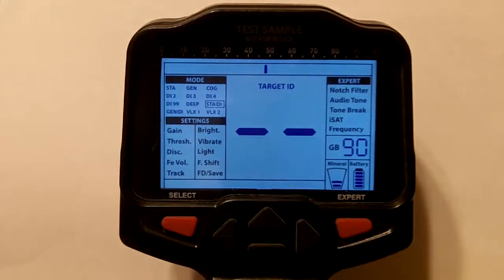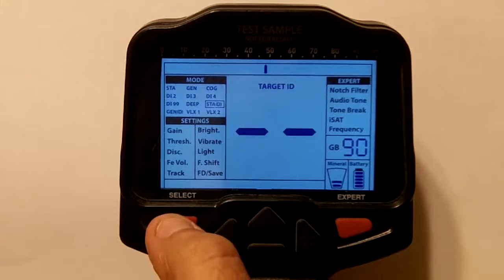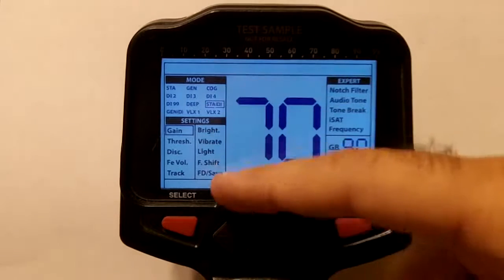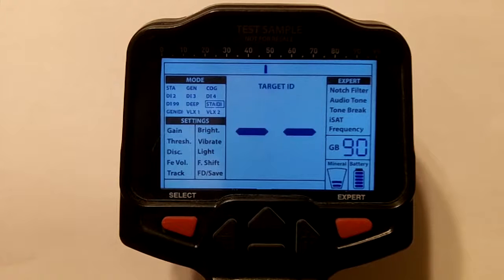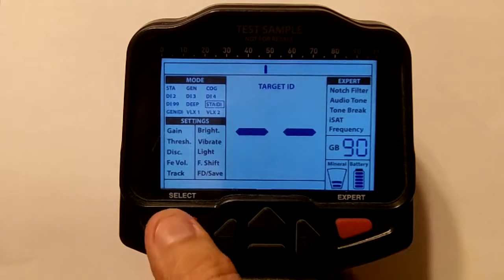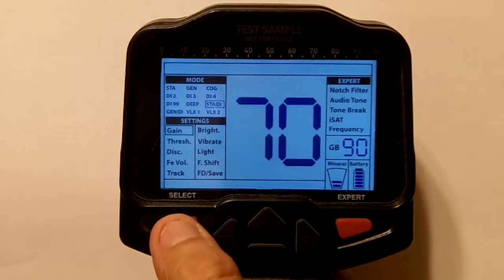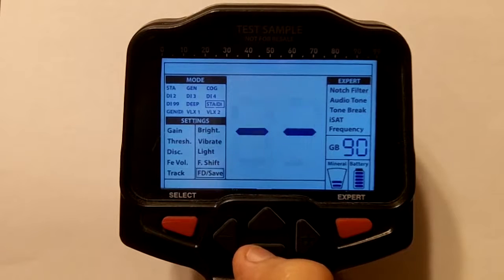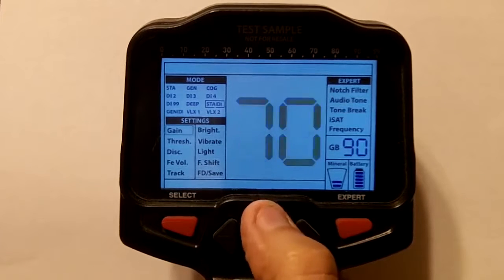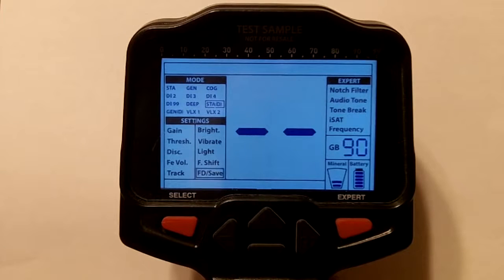Now this menu down here, we'll just call it the settings menu. When you hit select, it takes you into this menu with gain, threshold, disc, FE volume, track, bright, vibrate, light, frequency shift, and the factory defaults and the save. The thing about it, it times out after 8 seconds, I believe. So that's timed out. But if you hit this, what's good, you can scroll up or down. You don't have to go all the way through to get to factory defaults. If you're at gain, just hit the up arrow, you go to factory defaults.